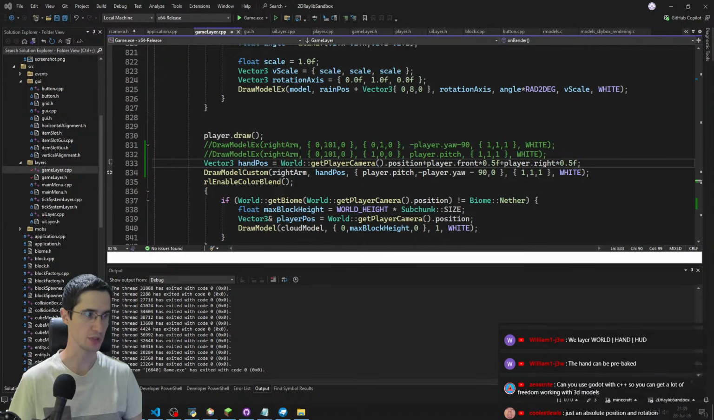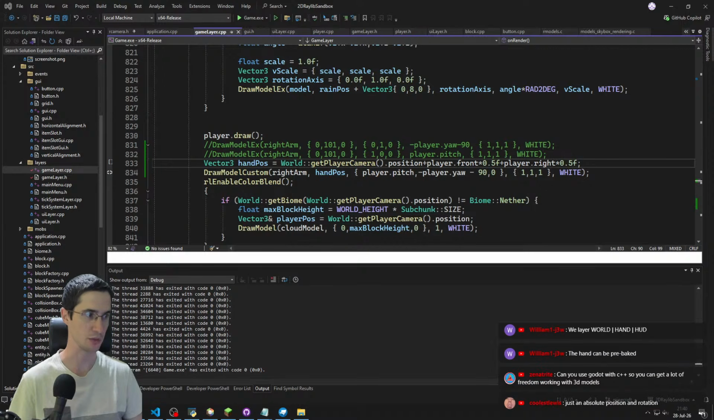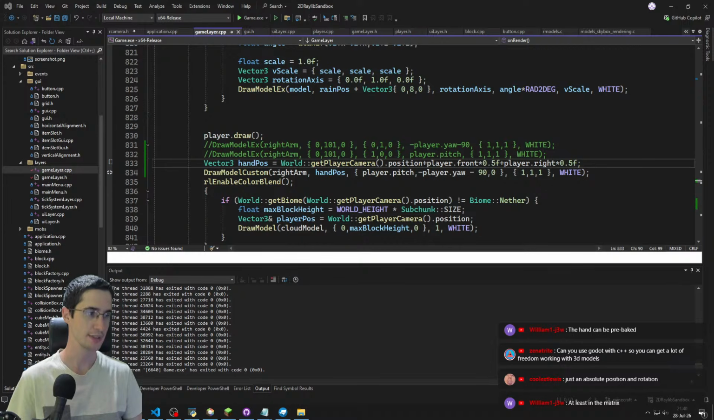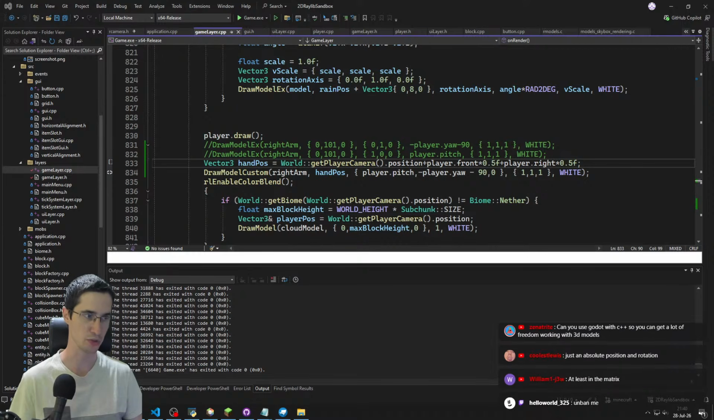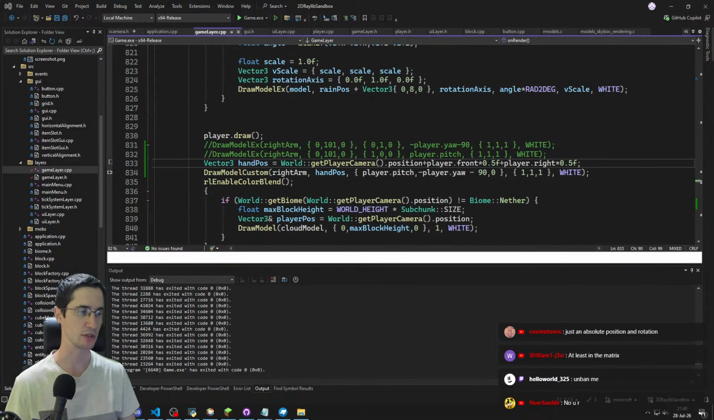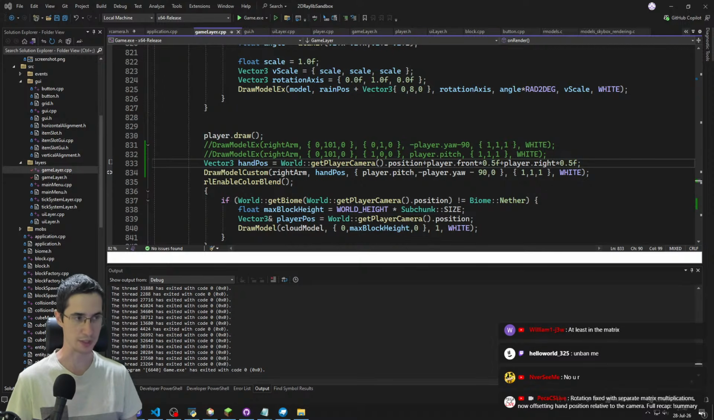Can you use Godot with C++ so you can get a lot of freedom working with 3D models? Isn't C++ in Godot used mostly to modify Godot? I think most people just use GDScript and C#, and even C# is annoying because you have to compile the code. I don't think it will be the right approach. I've thought about that. I don't think it's the right approach.